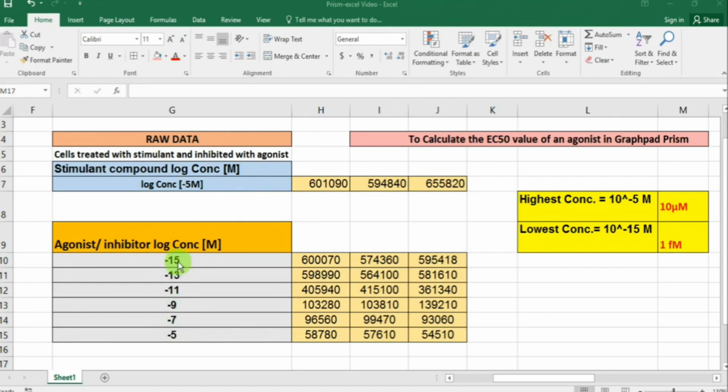As you can see, against each concentration there is data in triplicate. Again, my highest concentration is 10 raised to the power -5 molar, and we also call it 10 micromolar. My lowest concentration is 10 raised to the power -15 molar, which is here, and we also call it 1 femtomolar. So let's copy all this data and paste it into a Prism file, and let's see how our analysis looks.